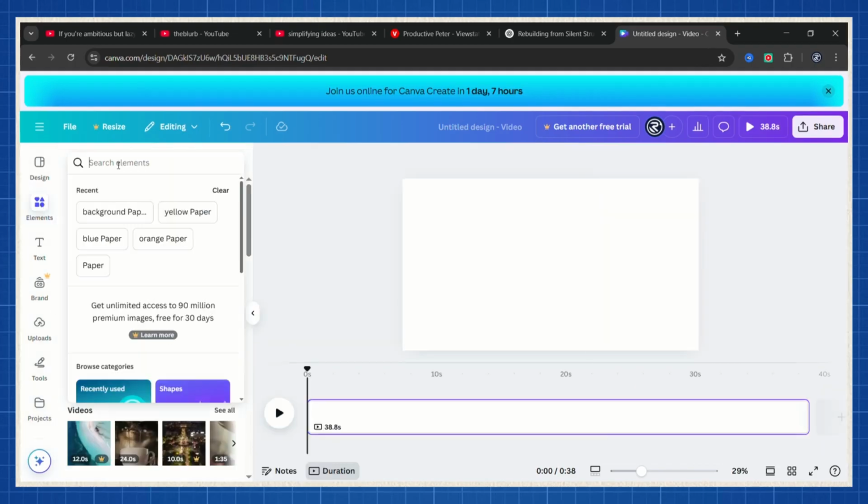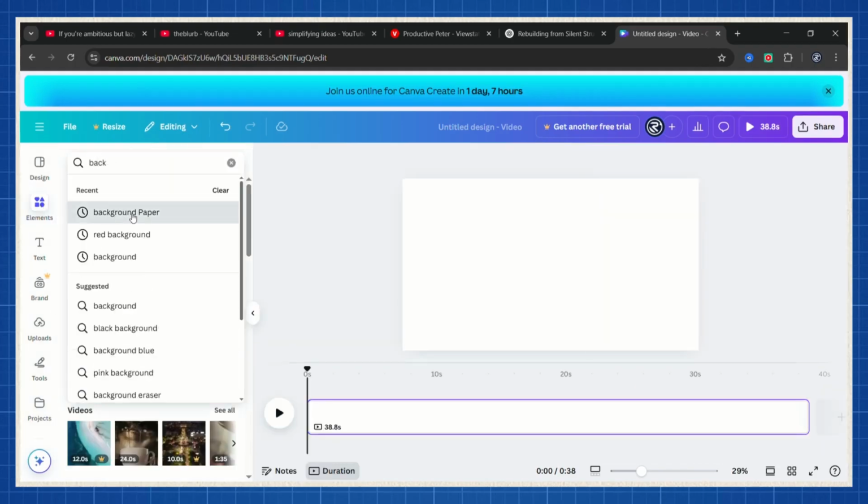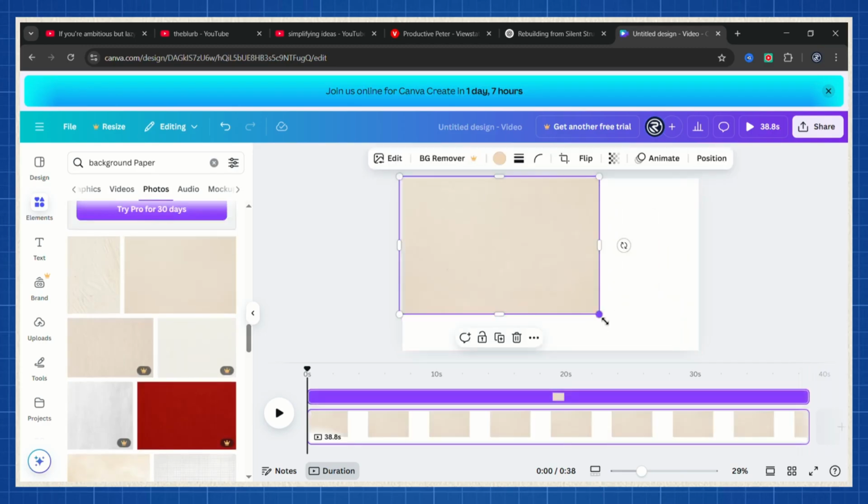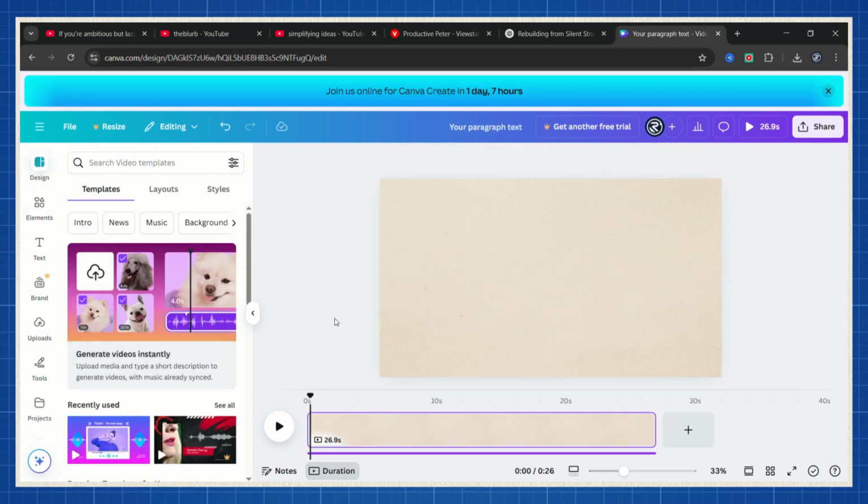In the Elements tab, search for background paper. Make sure you're in the photo section. Pick a clean paper texture you like, then drag it onto your canvas and resize it to fill the whole screen. All right, let's build your first scene. It starts like this. Imagine you're standing at a hospital bedside.